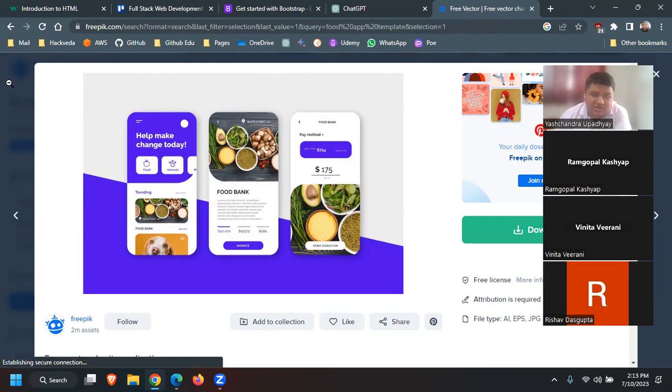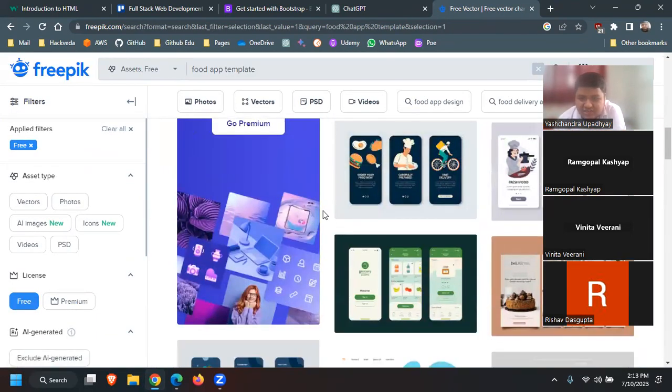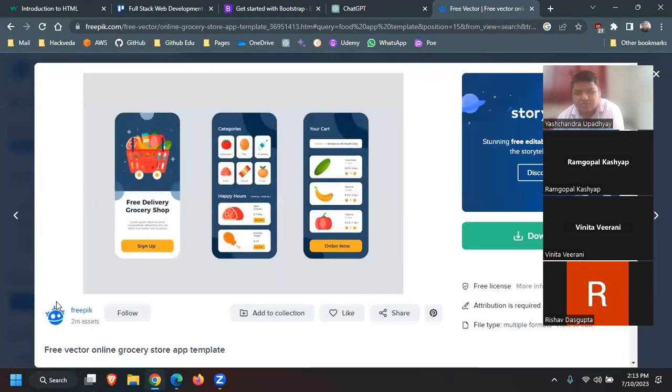Okay, but I have to check other applications also. So let us say I go to this one. Let's say I have various cart options as well as various categories.